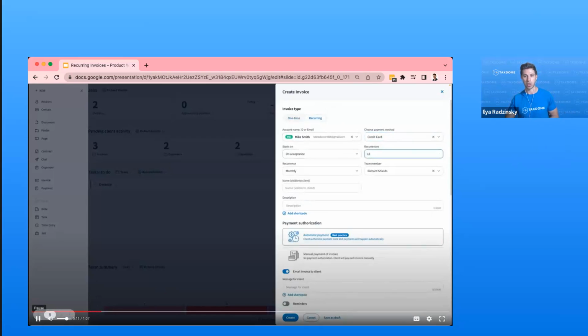These are some additional settings. In this example, we're creating a recurring invoice for 12 months. Now, the name field is what the client will see. They're going to see, hey, this is a recurring invoice titled so-and-so. So it says visible to the client. It's not internal only.